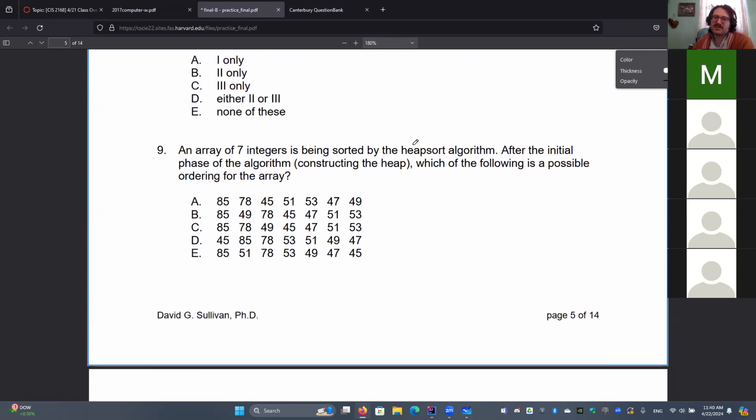An array of 7 integers is being sorted by the heap sort algorithm. After the initial phase of the algorithm constructing the heap, which of the following is a possible ordering for the array? I don't think this is on the exam, but it's worthwhile going through. Heap sort goes through the heapify process, right? It turns an array of unsorted things into a max heap. I just said max heap, so that means D is out.